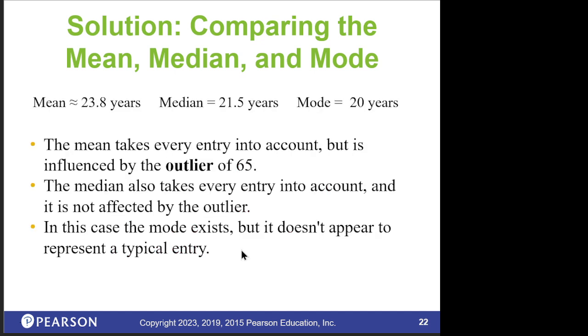So the mean takes every entry into account, but that 65 is pulling the mean really past the bulk of the data because its value is high. The median takes every entry into account and is not really affected by the outlier as much, as it sits in the middle of the data itself.